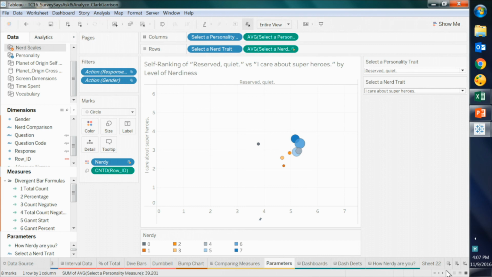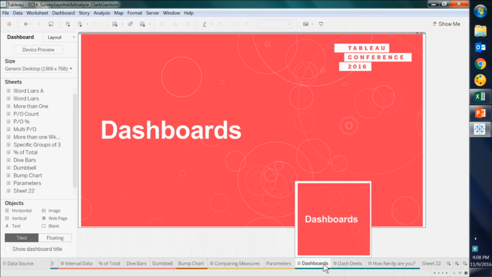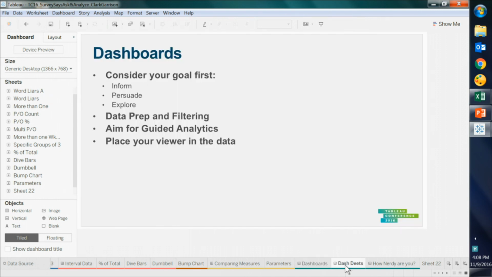Final thing I do want to take a little quick look at is dashboarding. So we've just got a few minutes left, and then we'll open it up for questions or let you move on to your next activity. But with dashboarding and with displays, the same rules apply. Dashboards are one of my favorite things to look at and talk about, actually, but you want to consider your goal first. Is it to inform? Is it to persuade? Is it to explore?